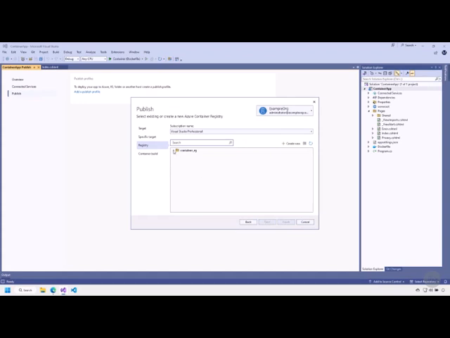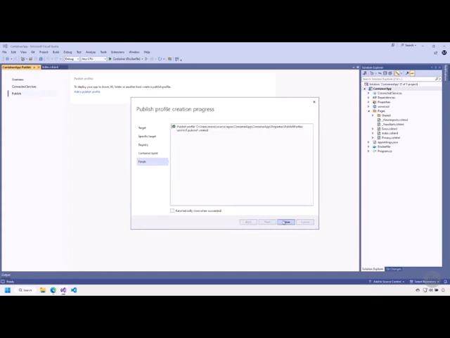Now let's select the container registry. There's only one in my subscription currently. And you can choose how to build the container image. Since we have Docker Desktop installed to run the image locally, let's choose that. And click Finish. That creates a Publish profile in the Properties folder, just like before.